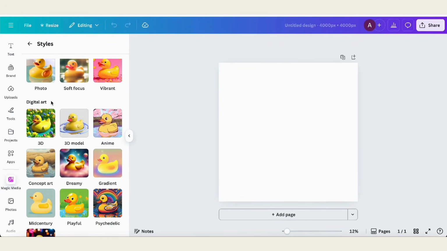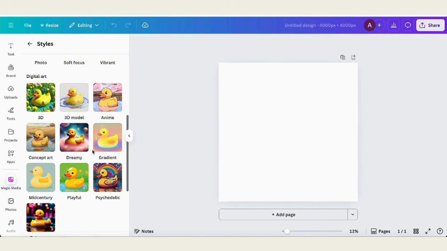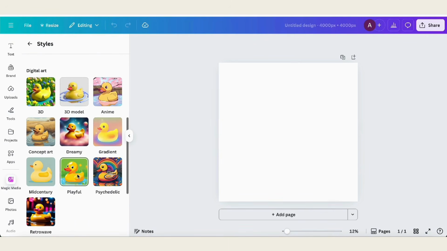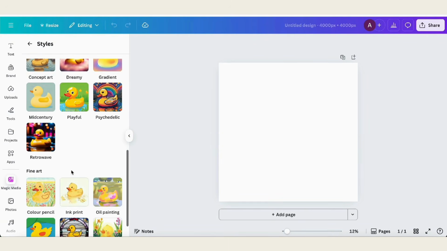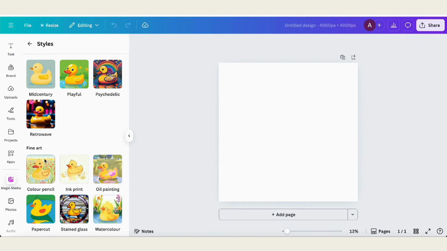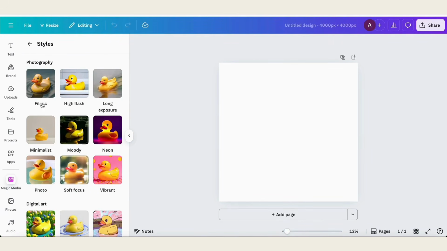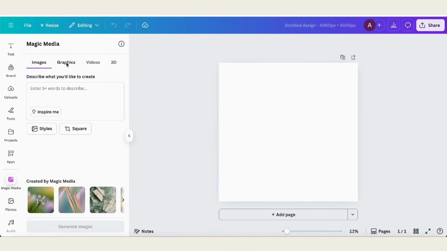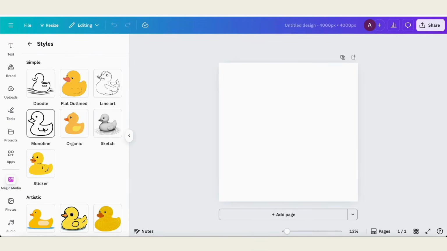Then we have a digital art category where you can do 3D model, anime, which is really fun, psychedelic, playful, concept art. And then we have the fine art category where you can do colored pencil drawings, which are really, really cute actually, ink print, oil painting, paper cut, stained glass, and watercolor. So some really great options there. And then also in the graphics section, we'll look at the styles available there. So under simple, we've got doodle, flat outlined, line art, monoline, organic, sketch, and sticker.